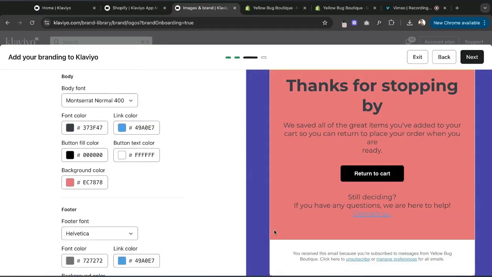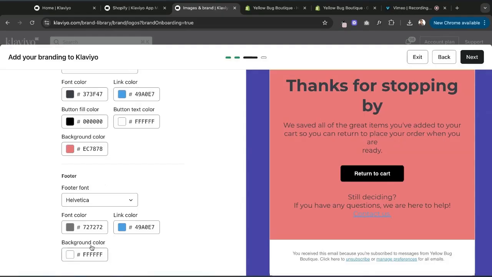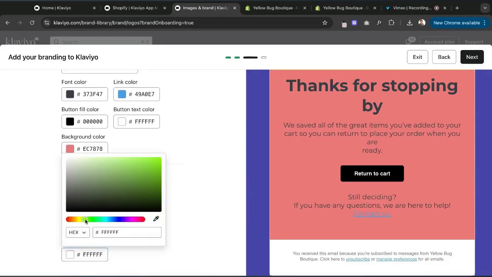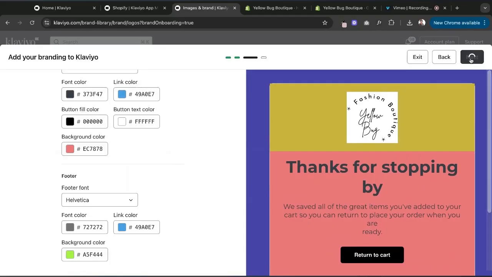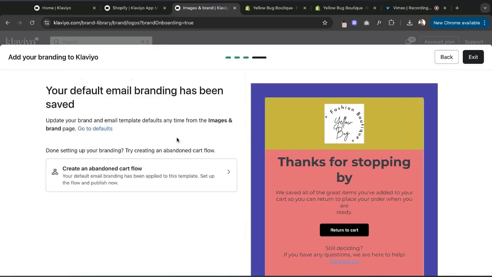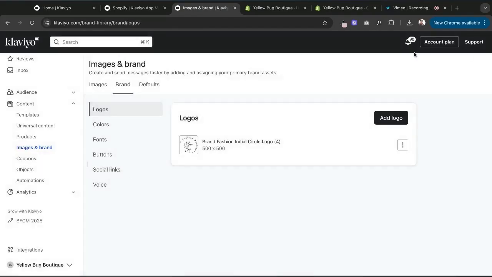So I'm just showing you each of the sections with the colors so you can see what they will look like. So if we do that one green, you can set those colors in there. Then we'll click next. So then it's giving us the option to create an abandoned cart flow based on these default settings that we've popped in here. Now we're going to create the abandoned cart flow in a separate video, so I'm just going to leave that for now and we're going to exit.